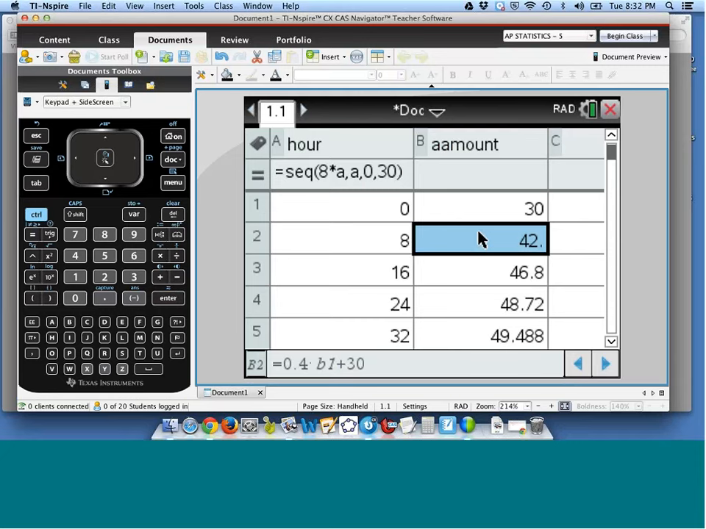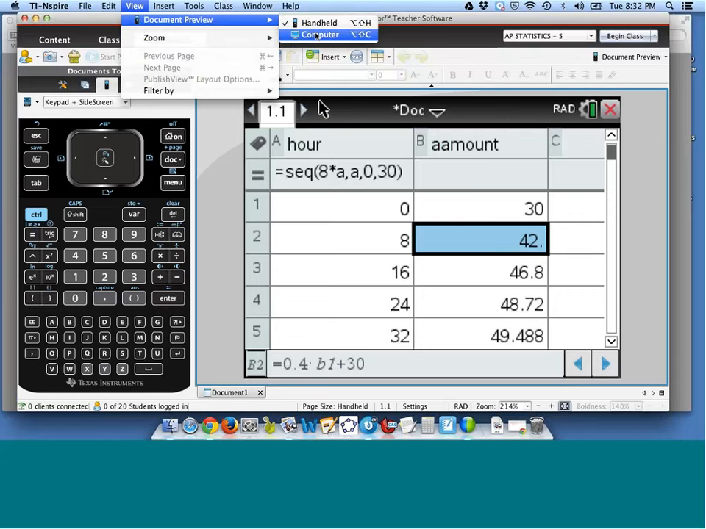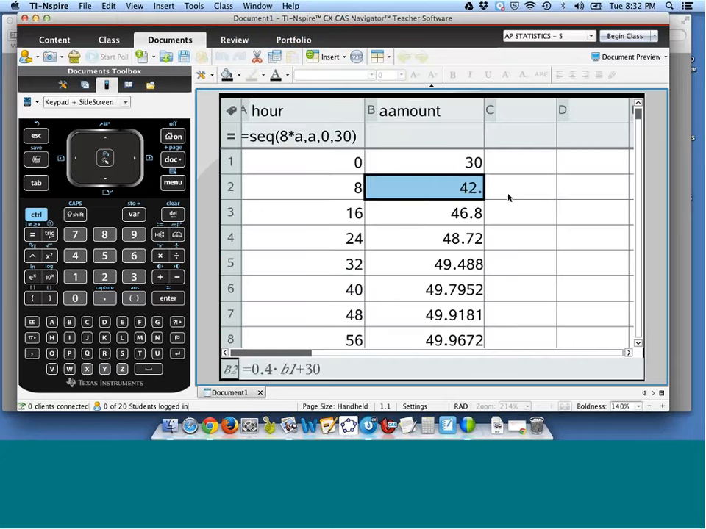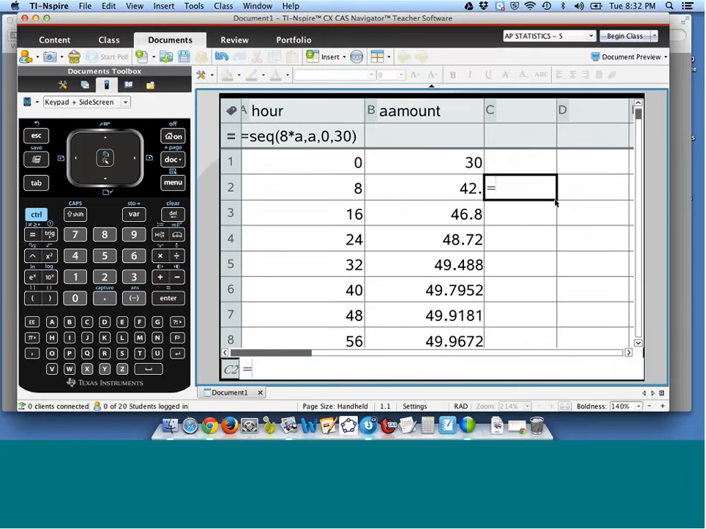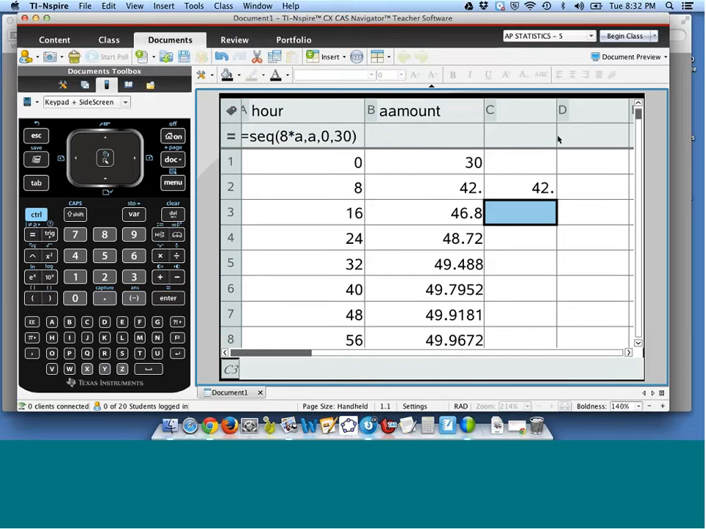And I could have done it in a way like a compound interest formula, where you might have gone, for example, 1 minus 0.6 times what's in cell B1 plus 30. So I could have done the same thing that way.